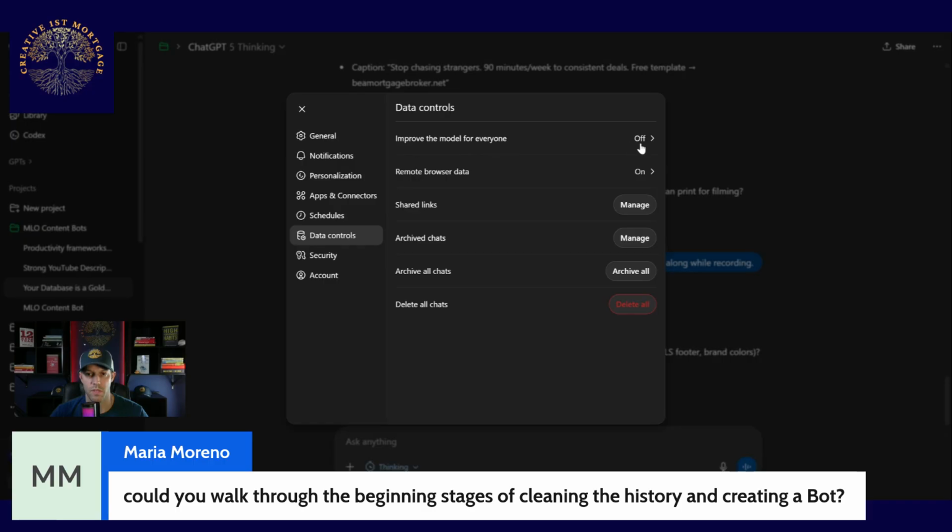Improving the model for everyone. This is something that I don't care to do, because we do share some stuff that I don't really want spread out across all of ChatGPT's data. So I just leave that off. If you have a business account like I do, this is a Business Pro account for Creative First Mortgage, I have that off because we have stuff in here that is proprietary.